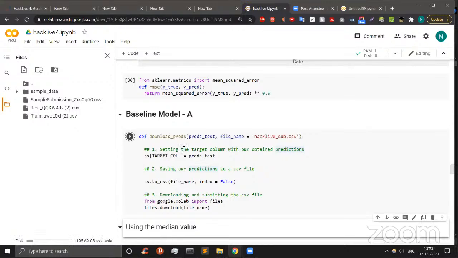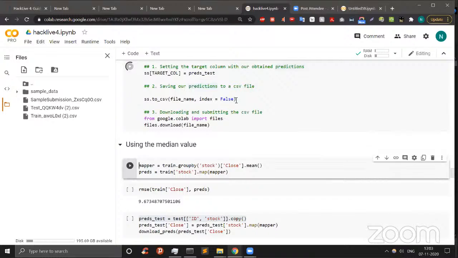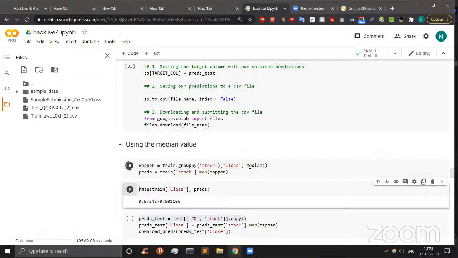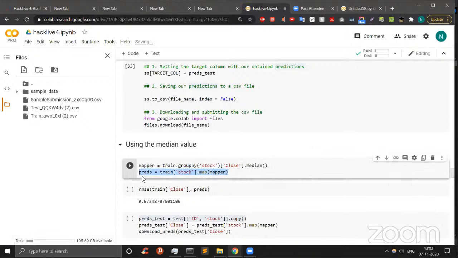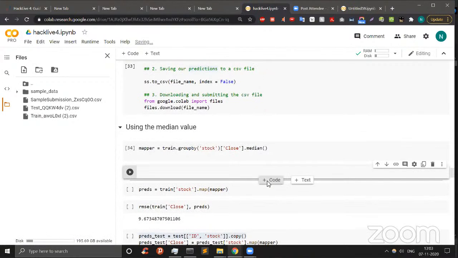Okay. So now let's go to the first baseline model. We'll create a mapping function. That mapping function will get the median value of the target column for each stock. So we do train.groupby stock, and for the closing price, it should be median. After we get the mapper, before seeing what the predictions look like, you will want to have a look at the map itself.